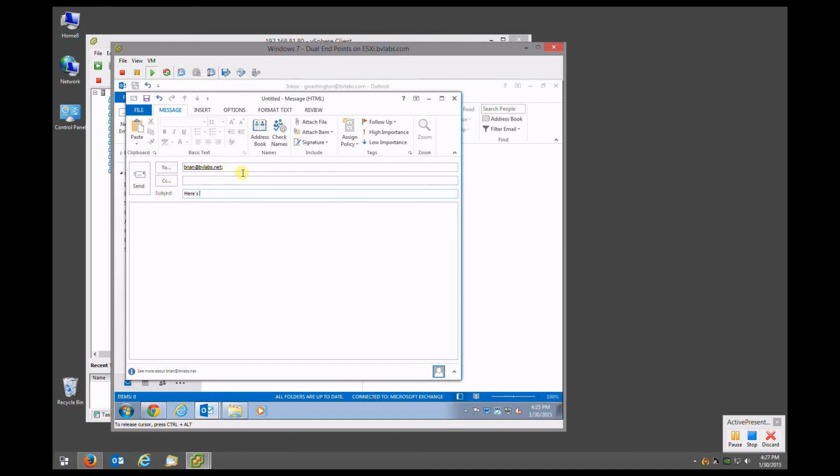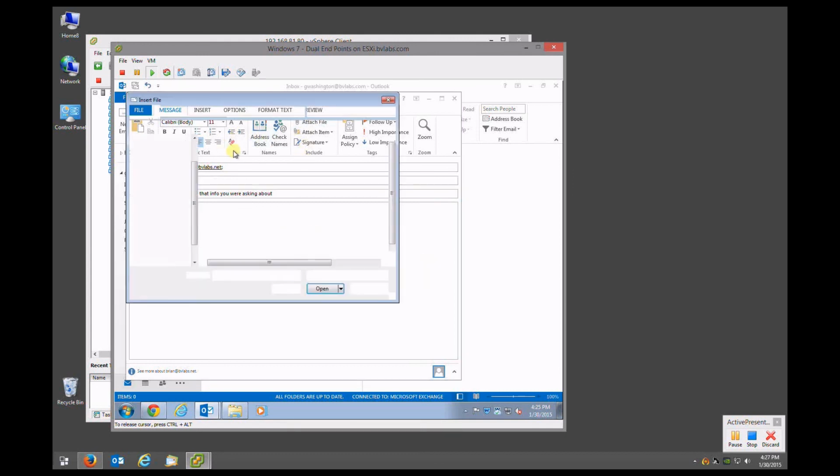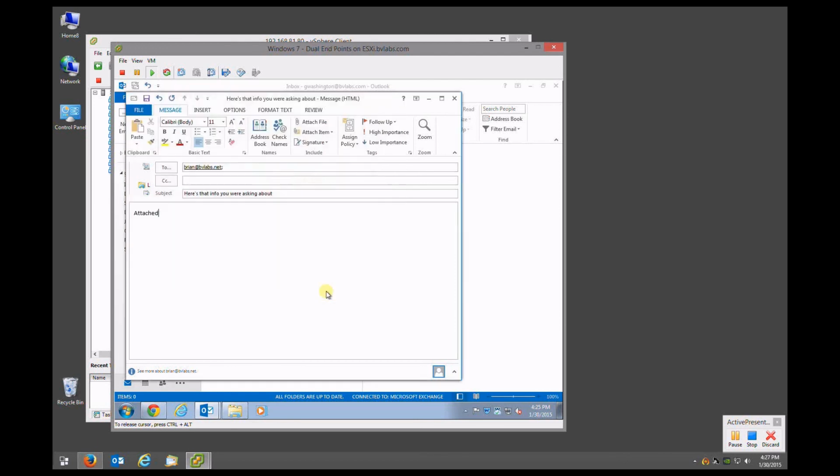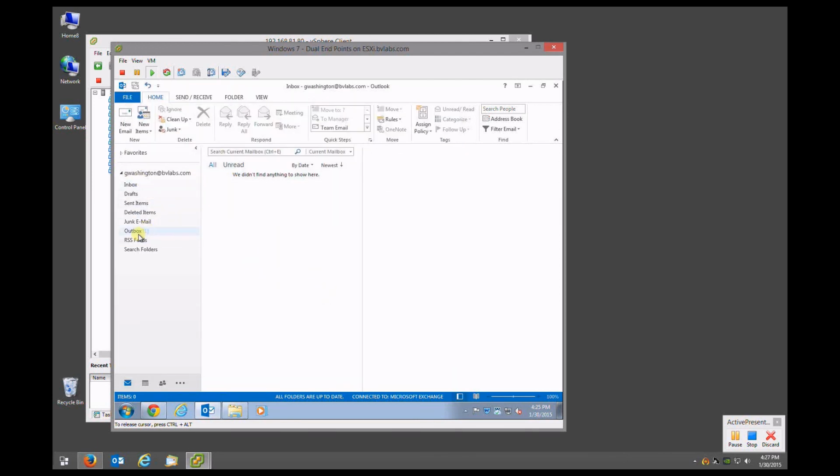Here's that info. Sorry, I type faster than my VM can keep up with. Here's the info you were asking about. It's your standard sort of cryptic message here. We'll select that 206K image. We're going to go ahead and press send. It's actually going to go ahead and send this, so it'll be in my sent items. I mean, it's out and it's done.